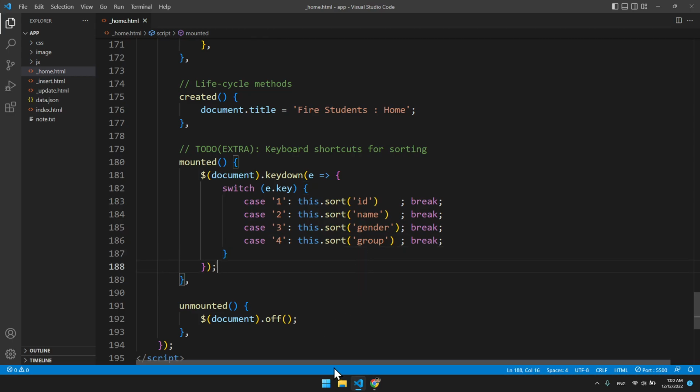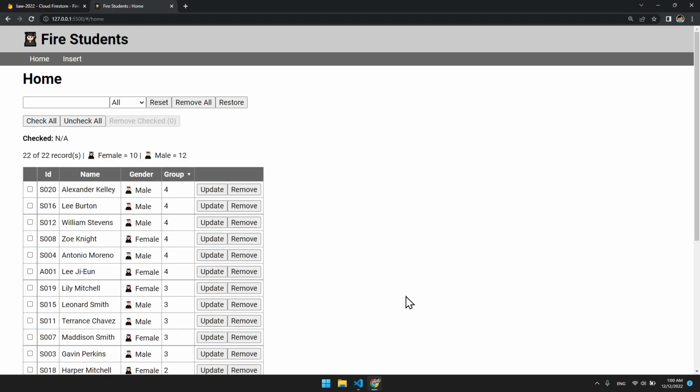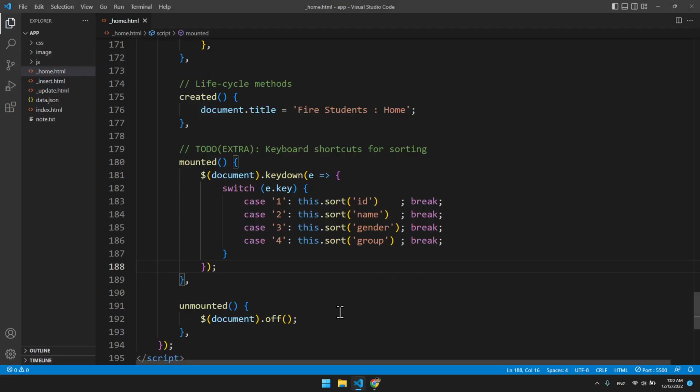So let us try it out. I come back to here, I press 1. I can do sorting for the ID field. 2, no problem. 3 can, 4 also can. So pressing the keyboard will do the sorting. But not to forget to turn it off, to actually stop listening for the event once we leave the page. Otherwise, the event will be doubled up.